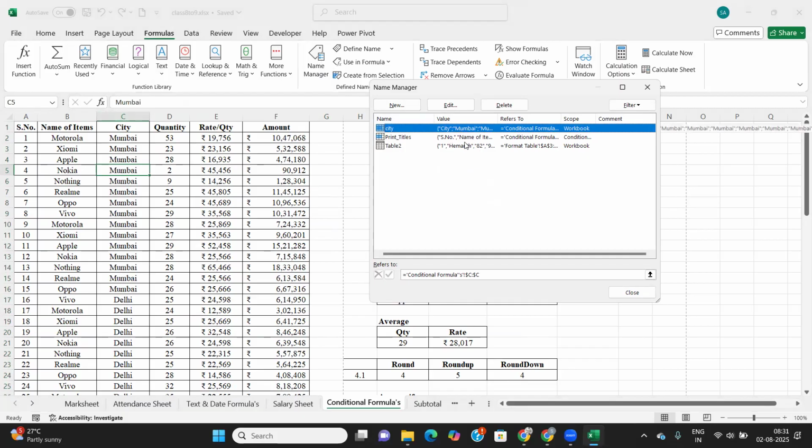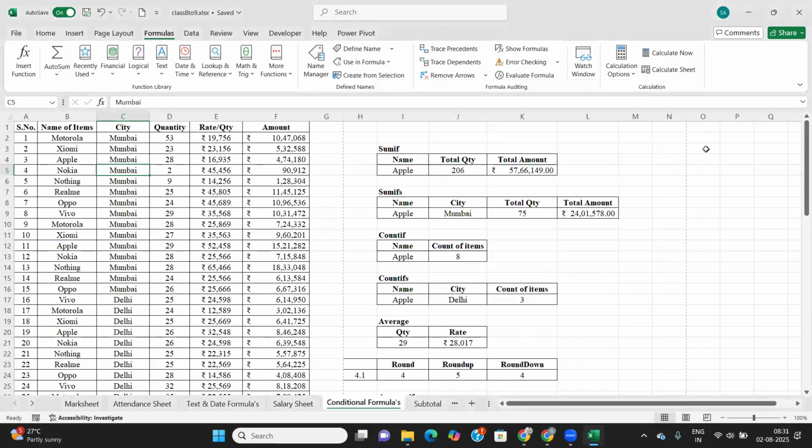You can use the city name anywhere. Suppose I write in this part equal to city, and then hit enter. Here we have all the names. This will be used as the city range.